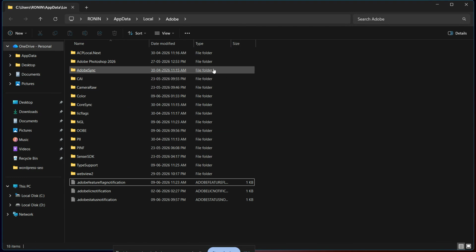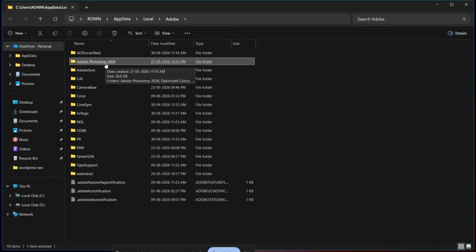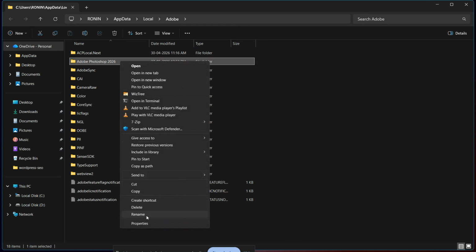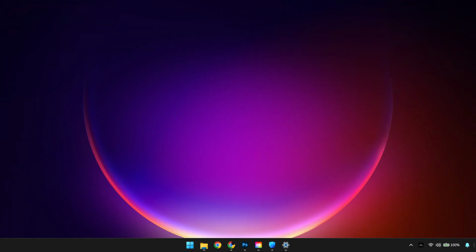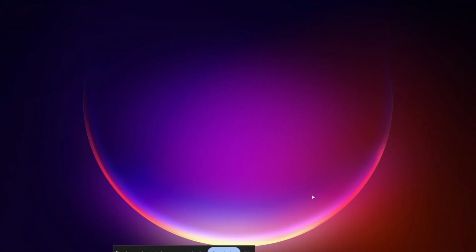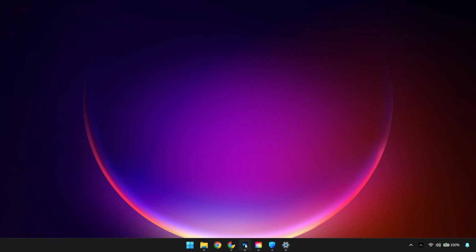Now look for the folder with your Photoshop version name, such as Adobe Photoshop 2026, or whichever version you have installed. Right-click that folder, choose Rename, and change it to something like Adobe Photoshop 2026 OLD. This does not delete your files, it simply forces Photoshop to create a fresh, clean settings folder the next time it launches. After renaming it, try opening Photoshop again and see if the error is gone.